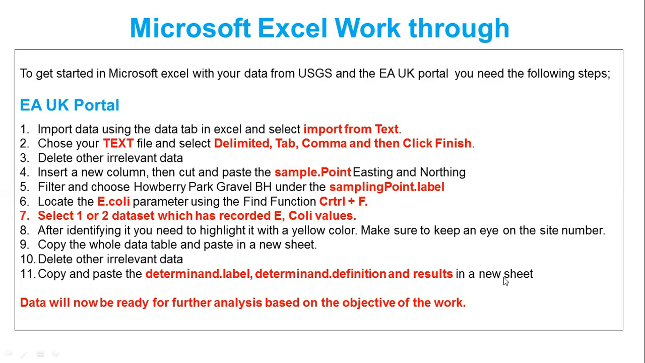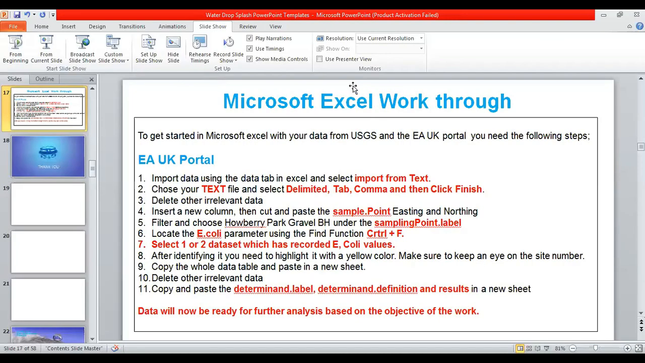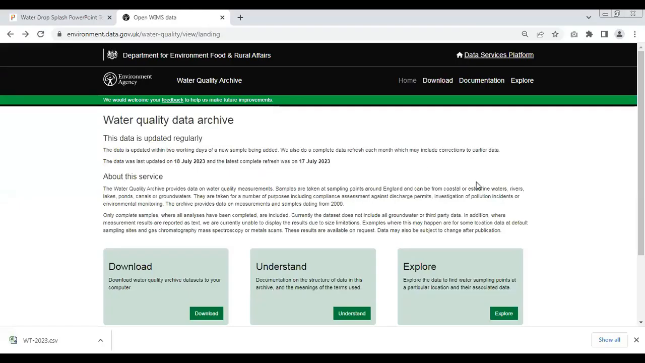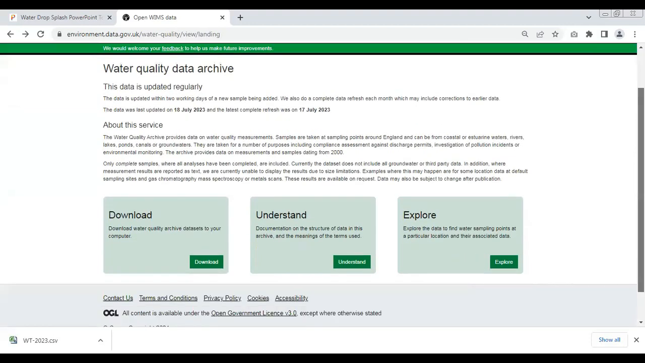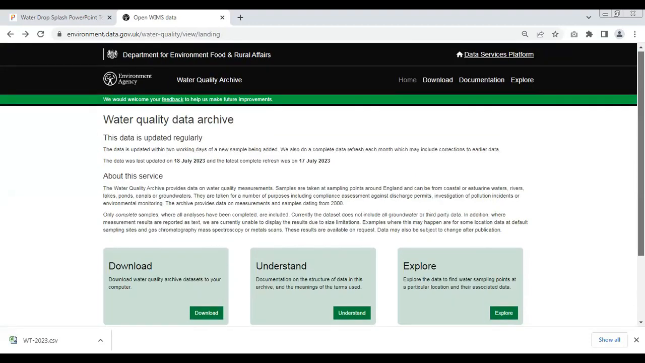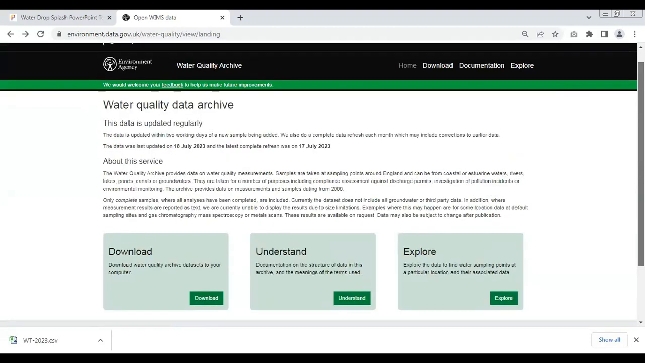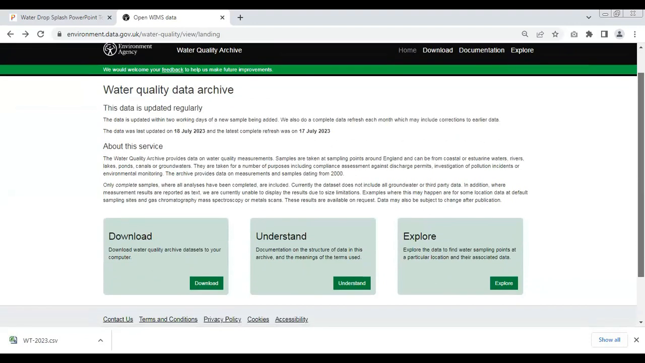So let's start now, and we go to the portal, and then we can see. Let me share my screen. Okay, so hope you can see my screen. Can you see the portal? Yes. Okay, great. So this is the portal.